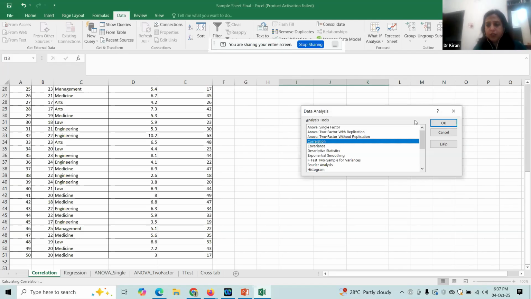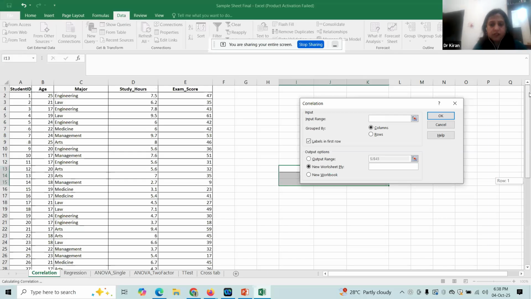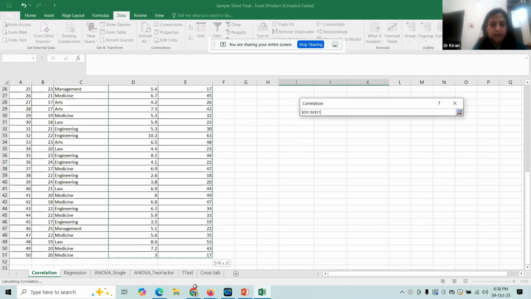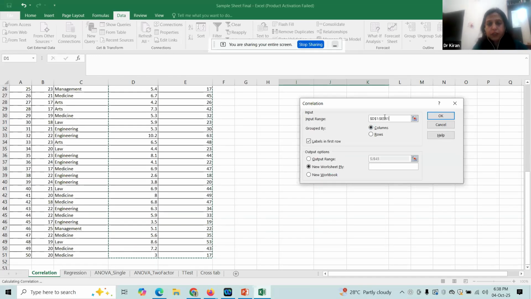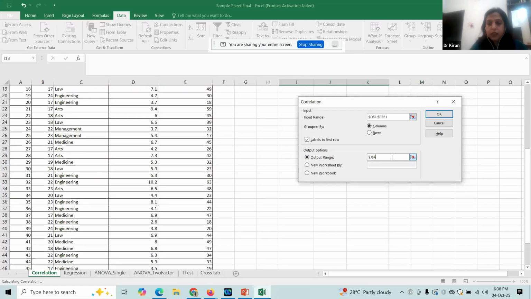Data analysis, correlation, okay. Go to input range, then labels in first row. Is everybody getting it? Because I have already done it in the first instance, it is preventing me from doing it again. So take this entire selected range as your input, then labels, then output, if you want, in this sheet only. The output can be given wheresoever you want. Say for example, I want output here.